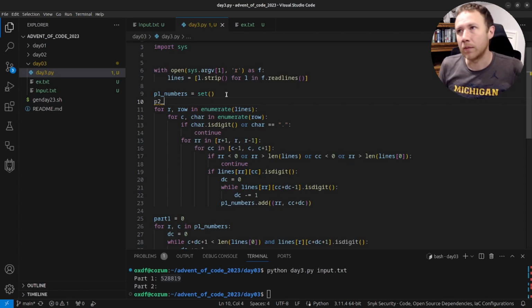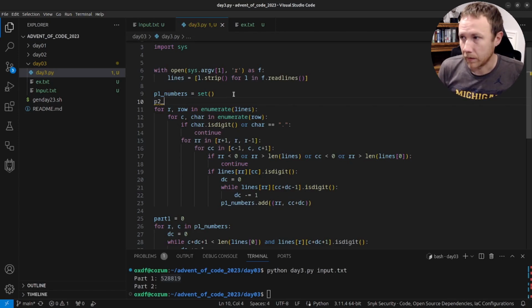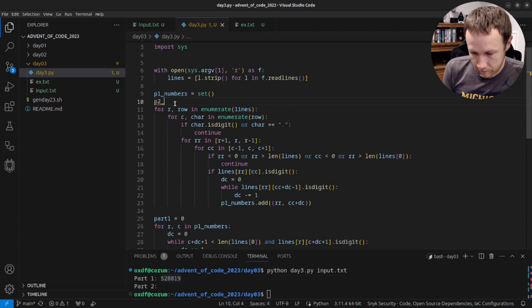I guess, do I want to keep the coordinate here or do I want to just go ahead and parse it? I guess I need to think about this here. So I'm going to just store all the coordinates and then find them from there. So I'm going to say P2 stars equals set like this.